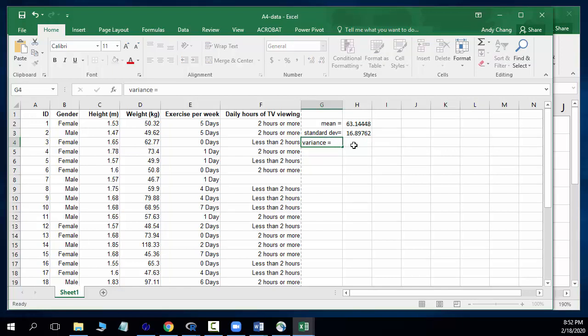How about sample variance? How do you compute sample variance? Well, if you know the standard deviation, you know the variance. Variance is the square of standard deviation. So if you want to square this number, you can type equal and click this position. That means H3. You want H3 squared. Remember, the power symbol is Shift 6, for introducing the power. Power of 2, square. Okay, then hit enter. You get the square of this number, which is the variance.